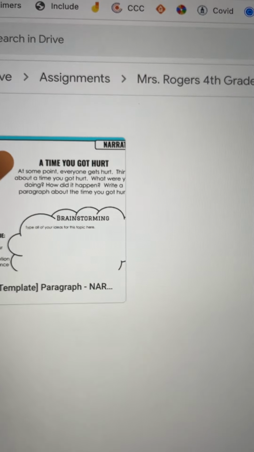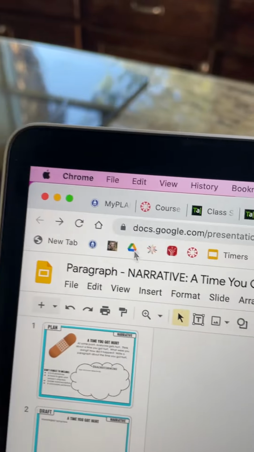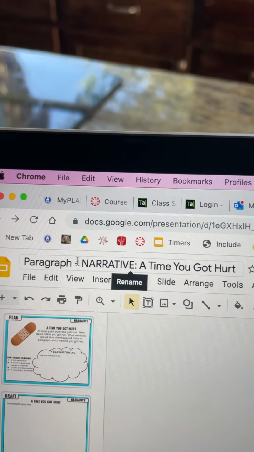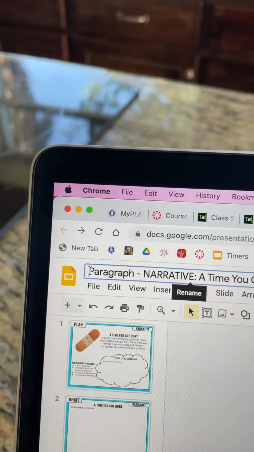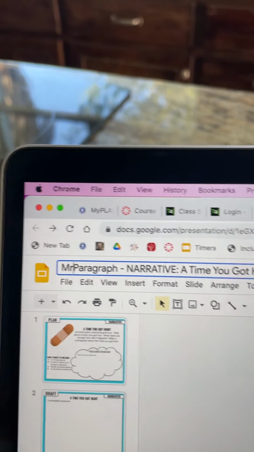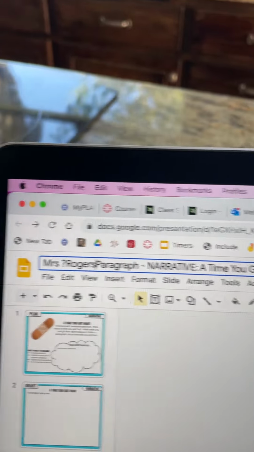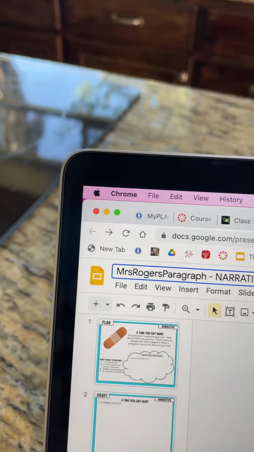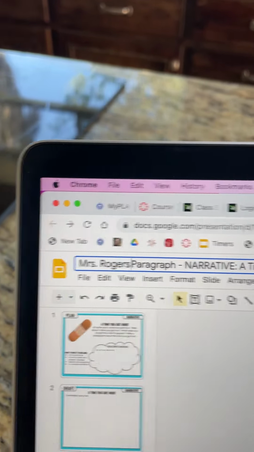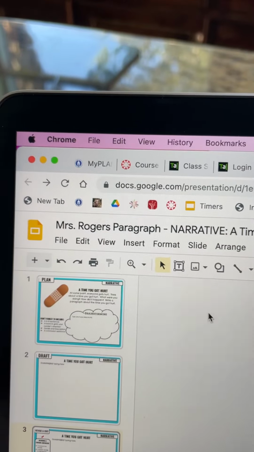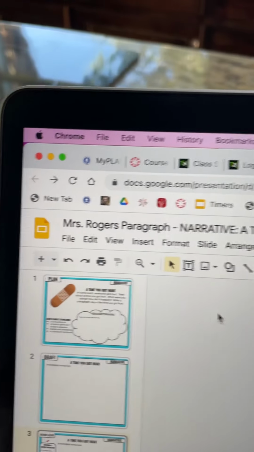So you'll figure out whose is whose. You could even, to make it easier for you, rename up top and put your name so they can easily find yours. So I might change mine to be Mrs. Rogers' Paragraph. That way people could easily find mine if they wanted to go to the drive and find it. So then you can open theirs up.